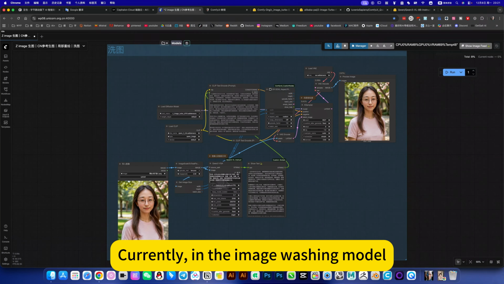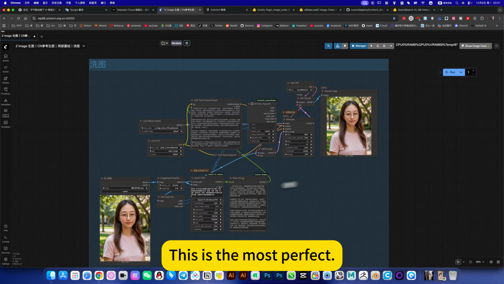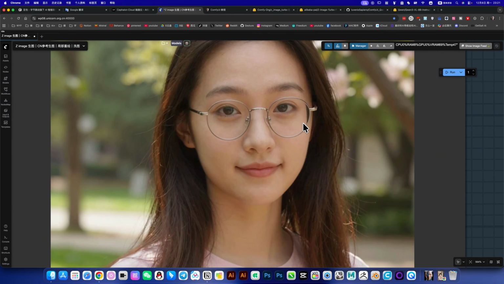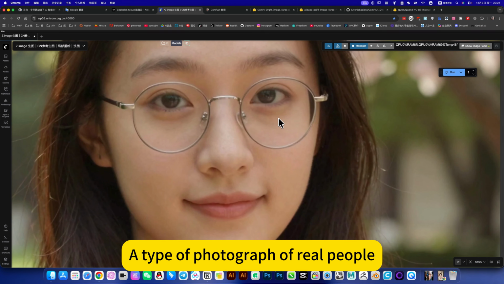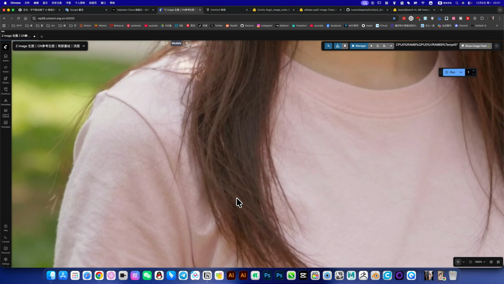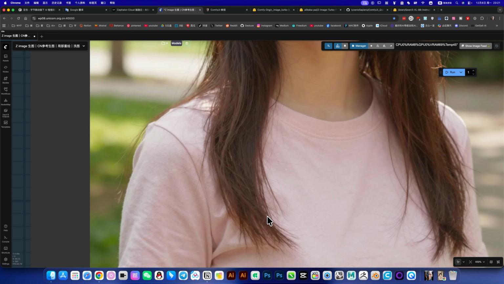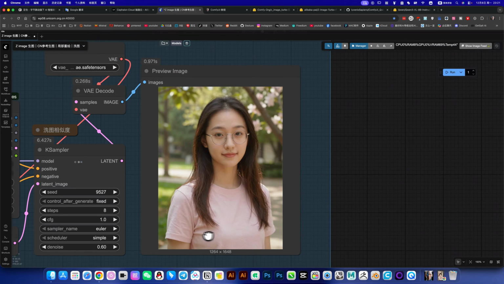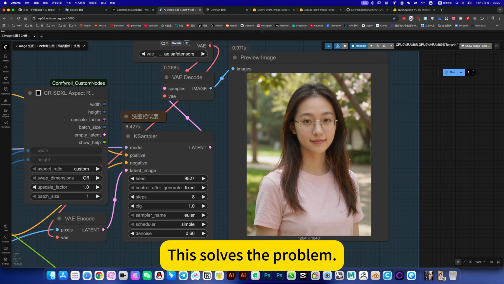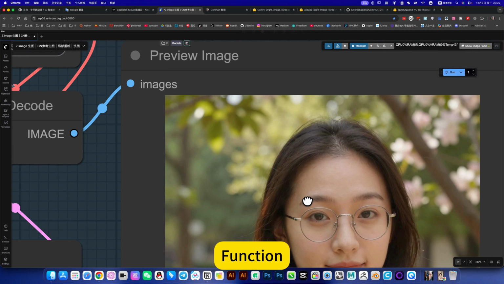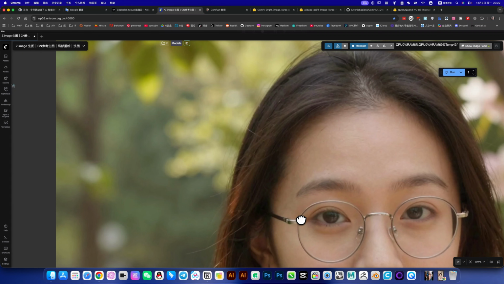Currently in the image washing model, this is the most perfect. It will produce a type of photograph of real people. You can't tell it's generated by AI. It's very realistic. Moreover, the details are very well done. Like this AI generated one, it lacks many details. This is perfect. Then you can control the degree of similarity yourself. This solves one of the problems of the image washing function.